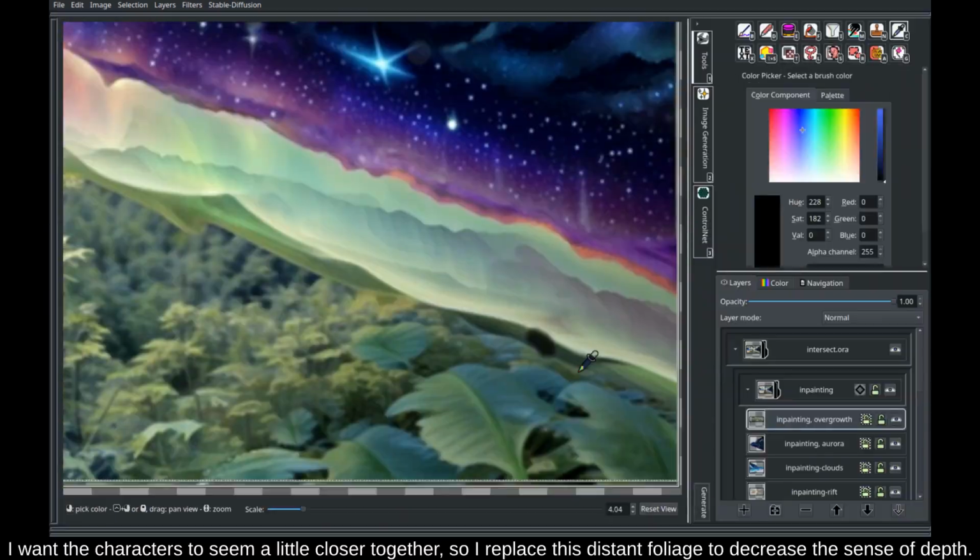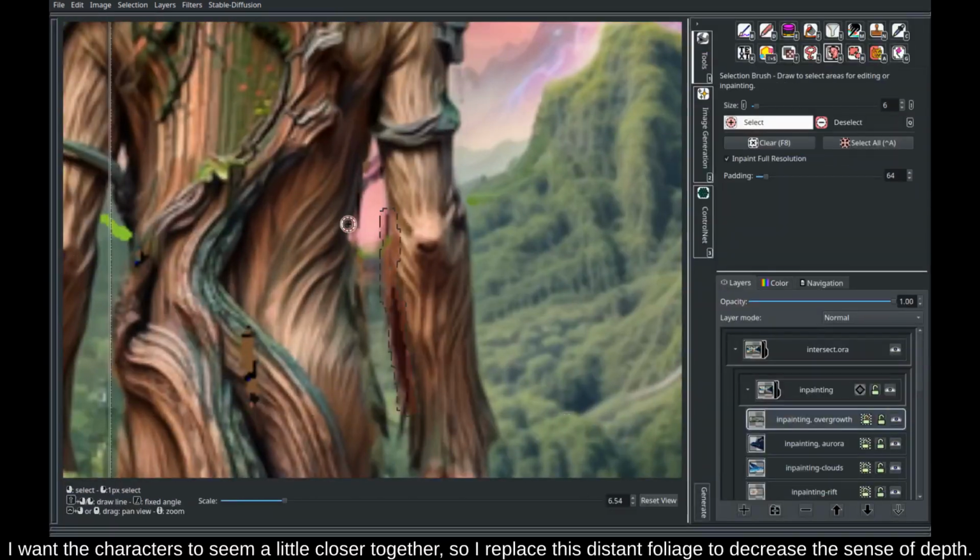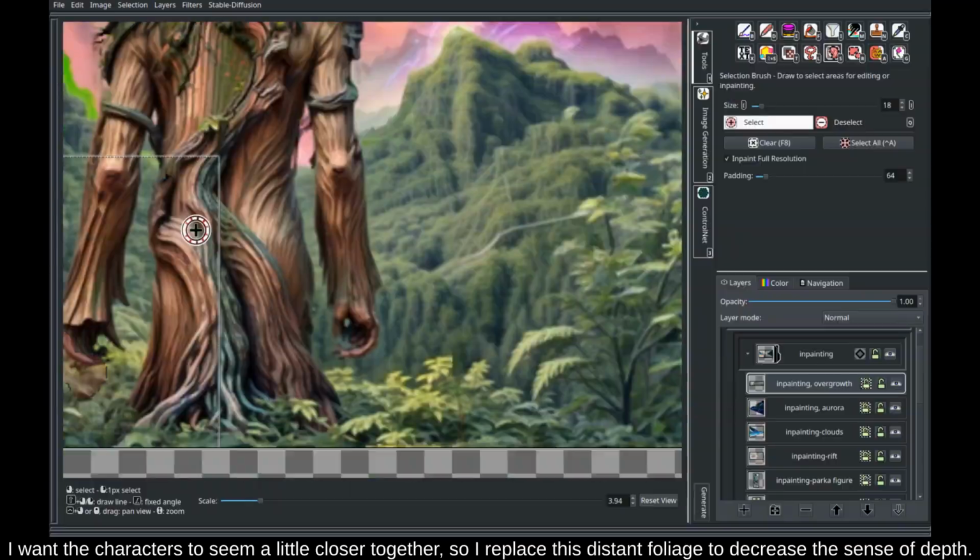I want the characters to seem a little closer together, so I replace this distant foliage to decrease the sense of depth.